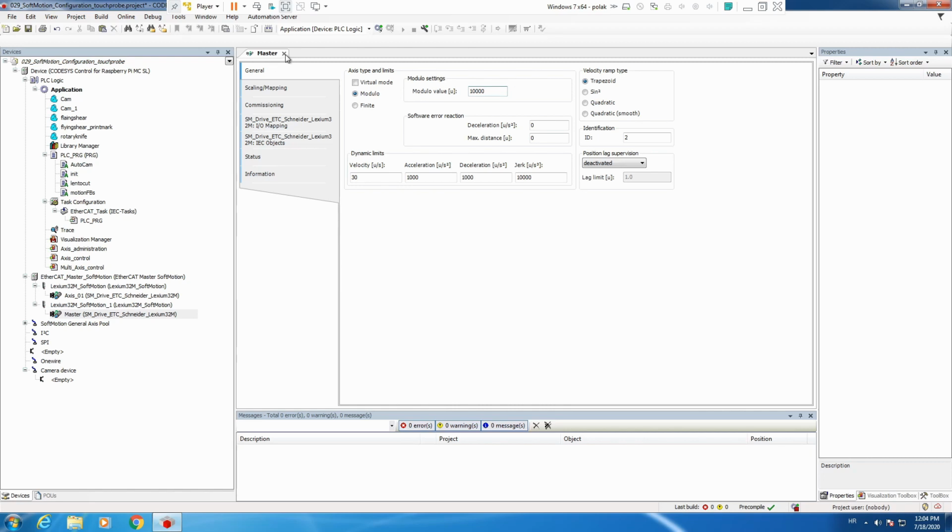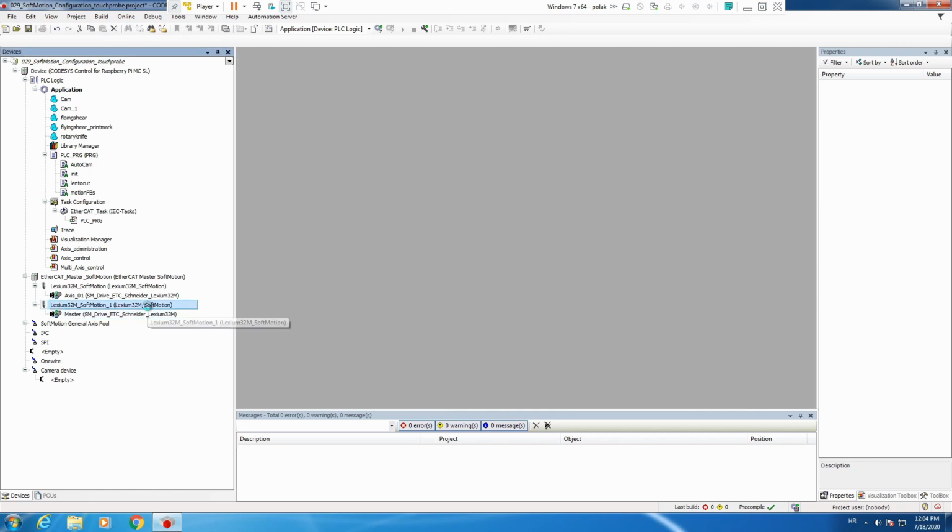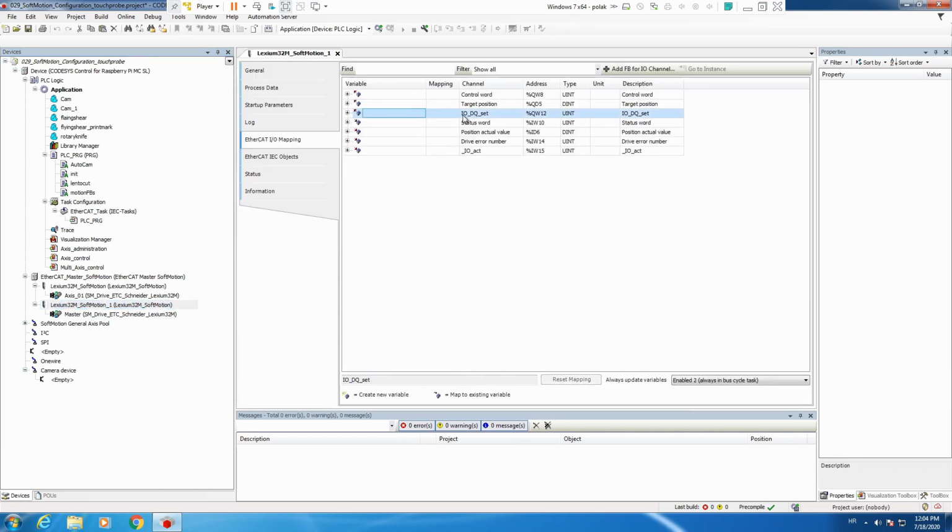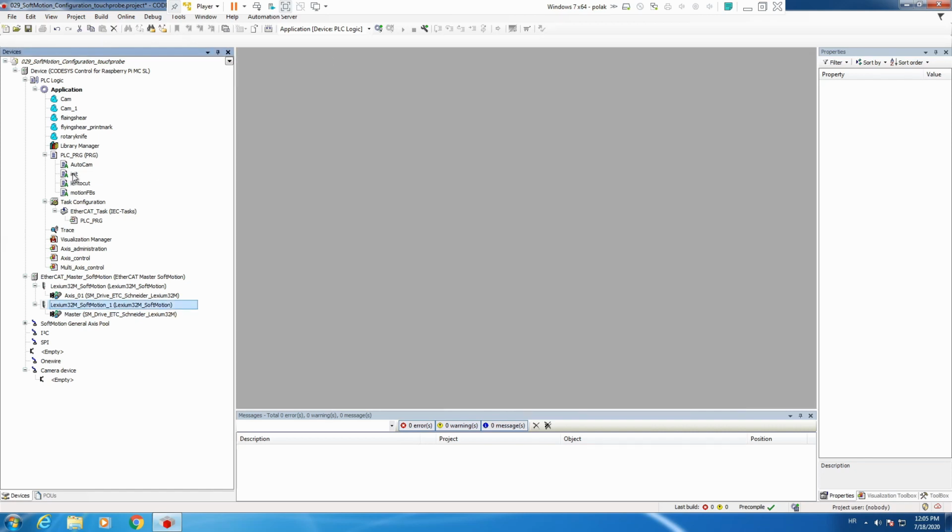I will explain why. Last time on our master drive, we used IODQ set, and I would like to create variables just so that we are able to trace those two values. So let's call it IUE master DQ set. Our actual values of input is going to be Q, unsigned integer, master IO act.